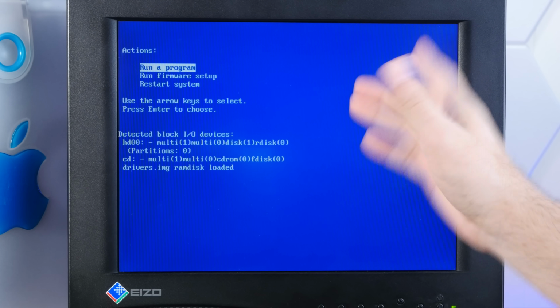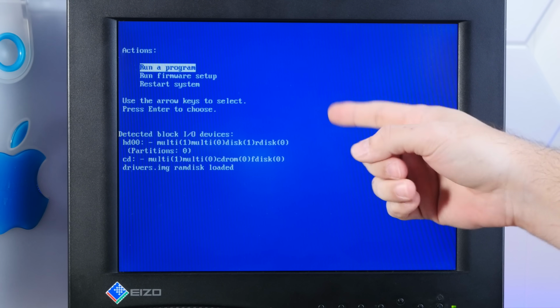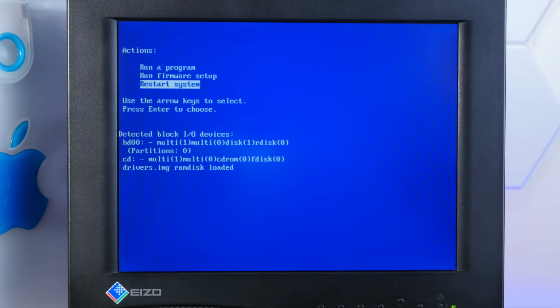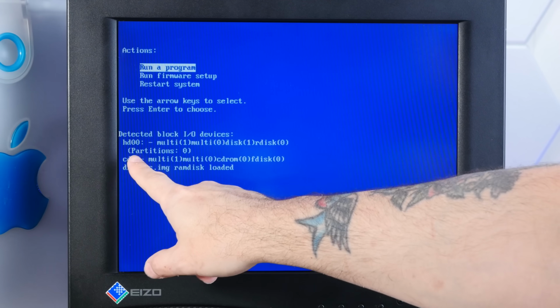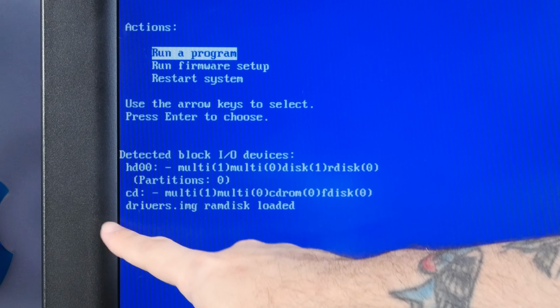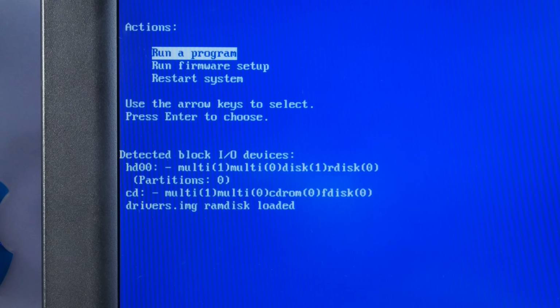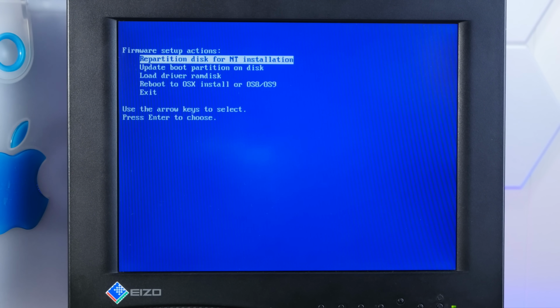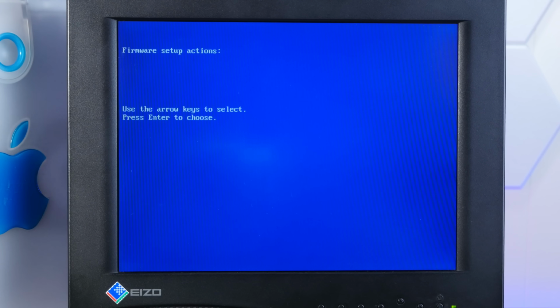Okay, so upon first booting from that ISO image that we downloaded from GitHub, we have these three options here: run a program, run firmware setup, and restart system. And we can see we have detected this hard drive here, HD00. The first thing we need to do is run firmware setup, repartition the disk for NT installation.